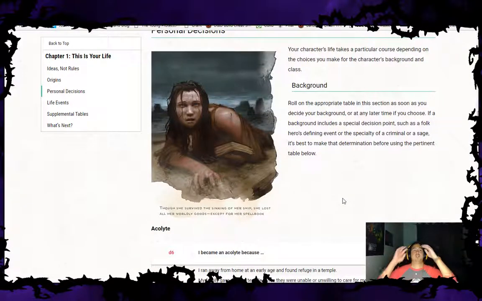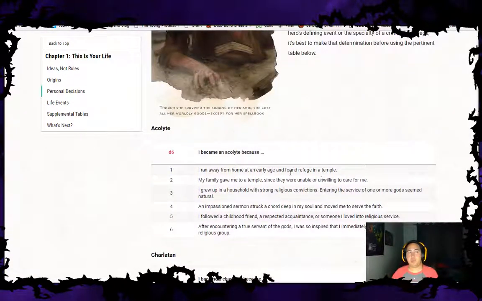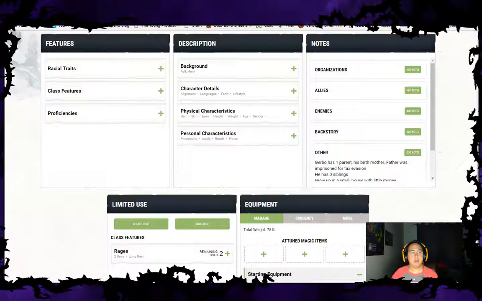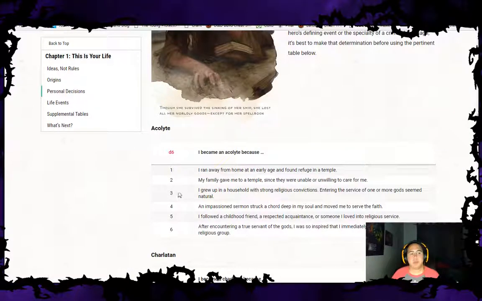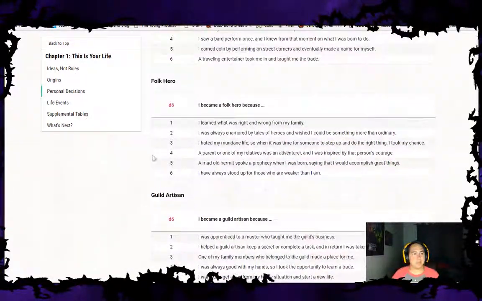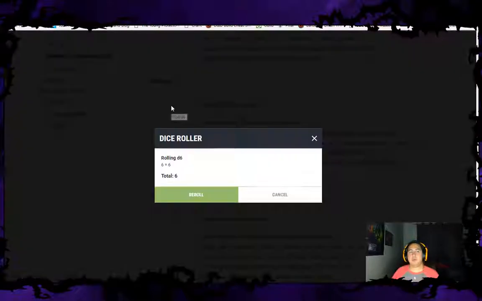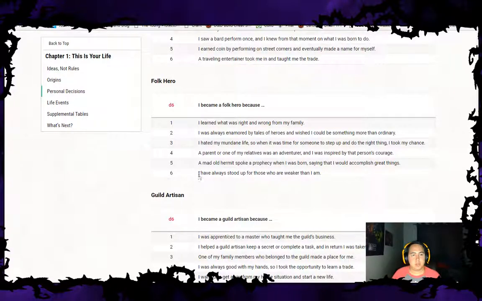And then personal decisions. So these are items that, while your family circumstances are things that you are born into, you can make decisions as you grow up. So for example, we rolled on the acolyte table before, but let's see if Gerbo has a background. He's a folk hero. Okay, so how did he become a folk hero? Let's take a look. So, Gerbo became a folk hero because they have always stood up for those who are weaker than them.